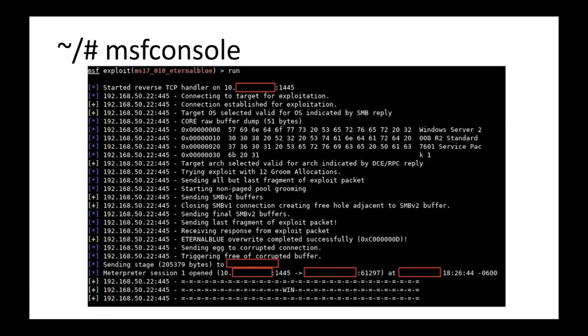Can anybody see which one this is? Does anybody know what MS17-010 is? Eternal Blue? Does anybody know where Eternal Blue came from? The NSA, yeah, we think so. Right, so Eternal Blue is a name that was given to some exploits.